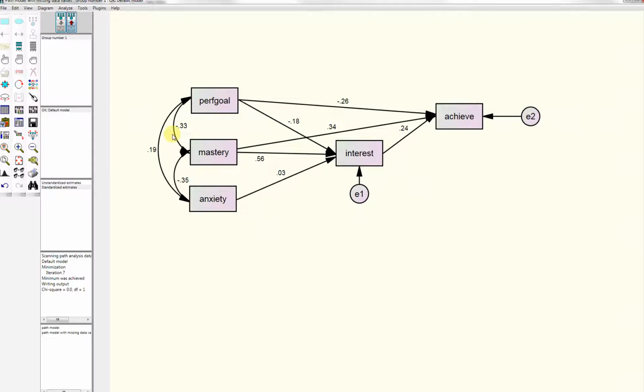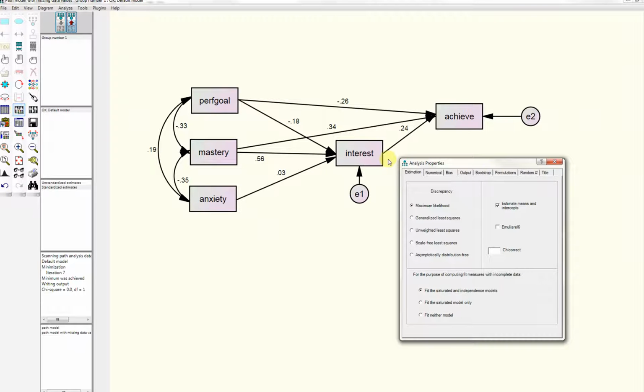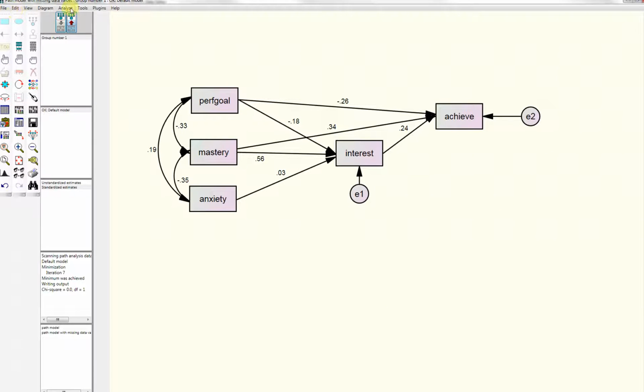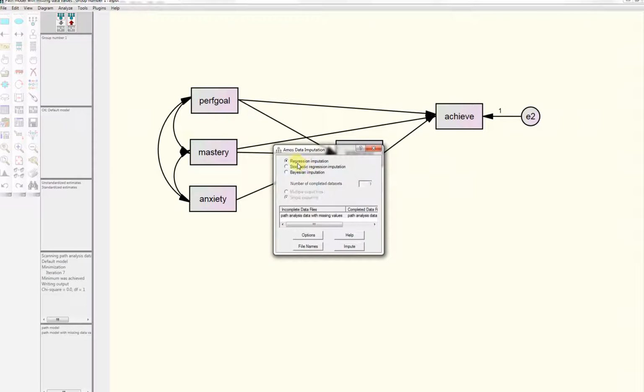To perform imputation, I have my basic model drawn out here, and I go to Analysis Properties and keep Estimate means and intercepts clicked. If I don't click it, I'll get an error message in a minute. Then if I go up to Analyze and go to Data Imputation, you'll see that you've got several options: regression imputation, stochastic regression imputation, and Bayesian regression imputation.